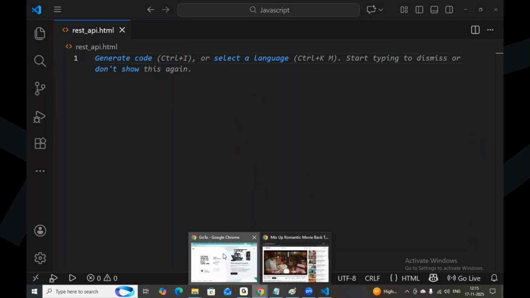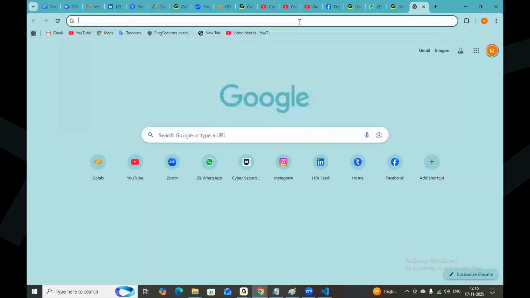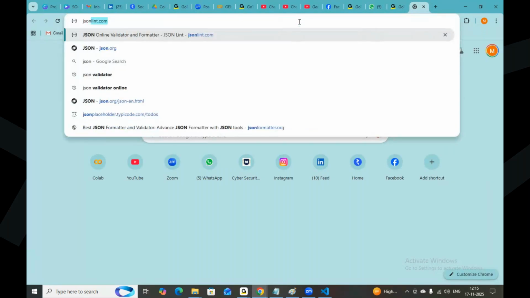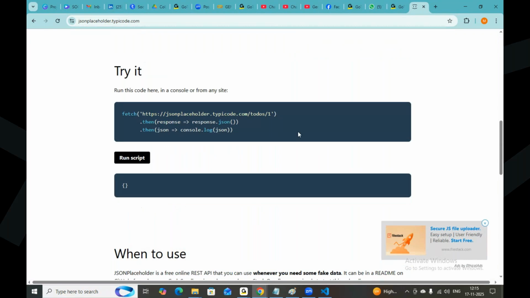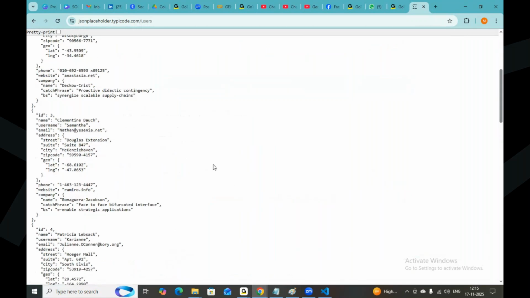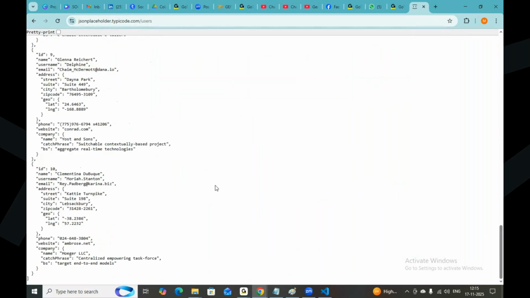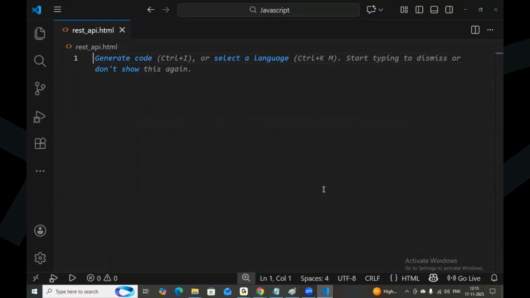Let me take one URL, JSON placeholder. JSONPlaceholder typicode.com, where you can find the users data. Users, 10 users are there. These users I want to fetch on top of the browser.